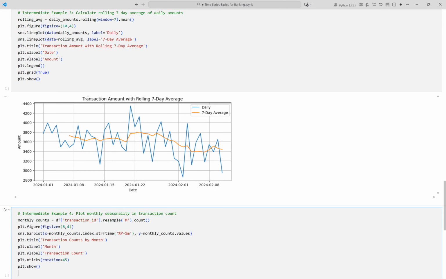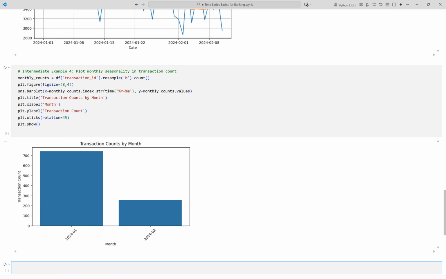Running the cell now. This bar plot shows the monthly transaction counts, revealing clear seasonality in banking activity over time. Notice the trend and peaks in certain months, which highlights why sorting and properly indexing by time is crucial for accurate time series analysis. This step ensures we capture meaningful patterns essential for forecasting and detecting anomalies in transaction data. Reflect: do you see months with more or fewer transactions? What could explain this pattern?